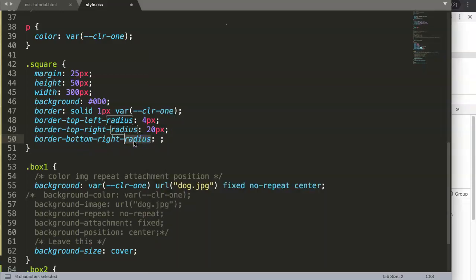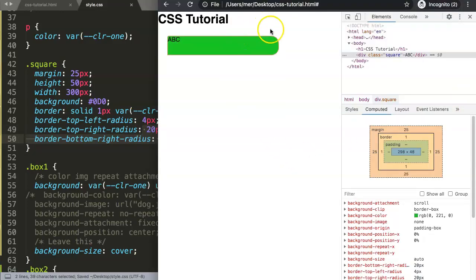Let's start to do that. We're going to adjust the border-bottom-right, and we're going to give it a radius. This could be, for example, 20 pixels, matching it with the top right. If we save this and refresh, you can see we now get this nice button lookalike, and this looks quite nice.